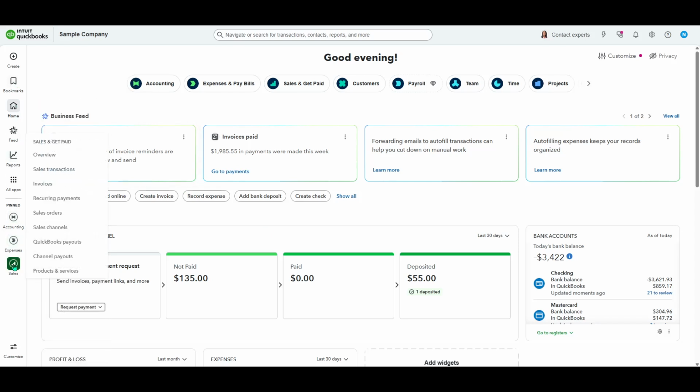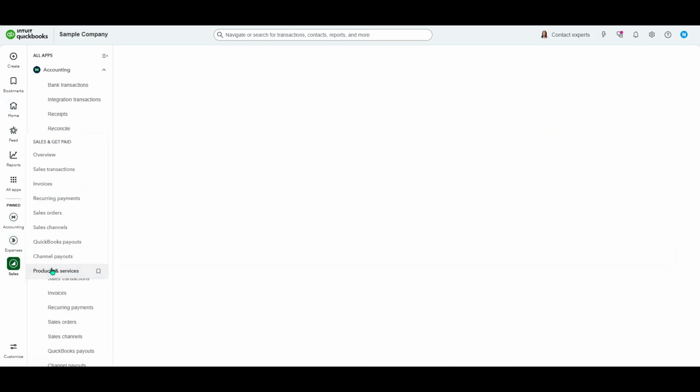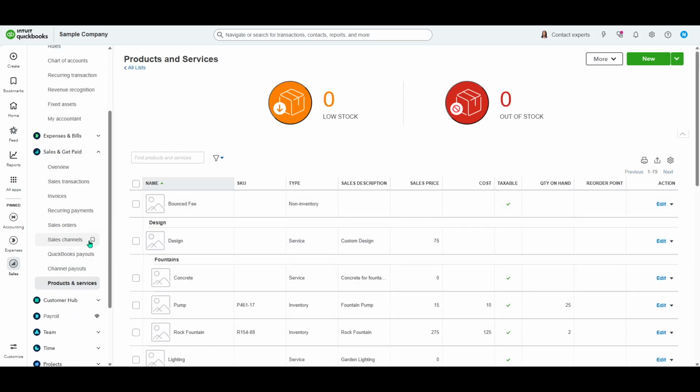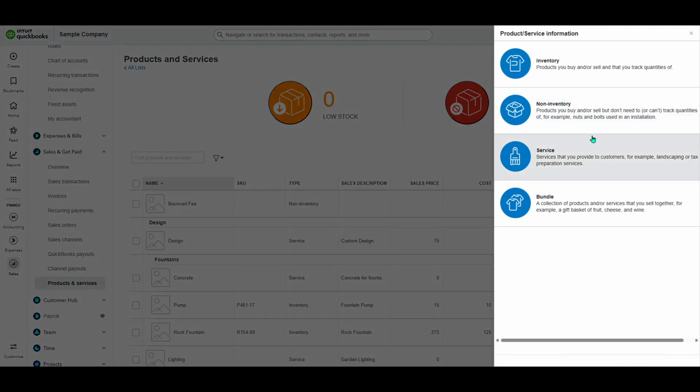Click Sales, then open the Products and Services tab. This is your central list for everything you sell and buy, and it's where new items will live once you add them. To create a new inventory item, go to the upper right and click the New button. From the options that appear, choose Inventory.